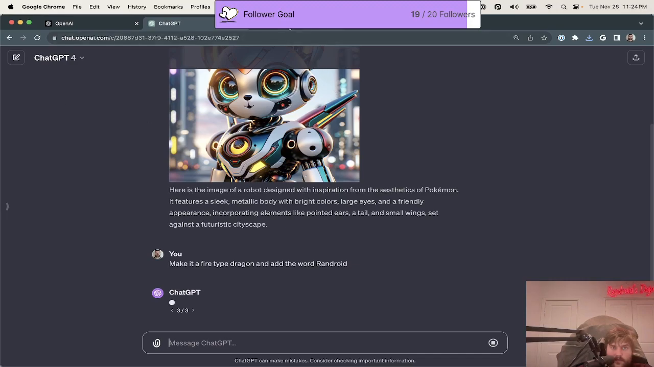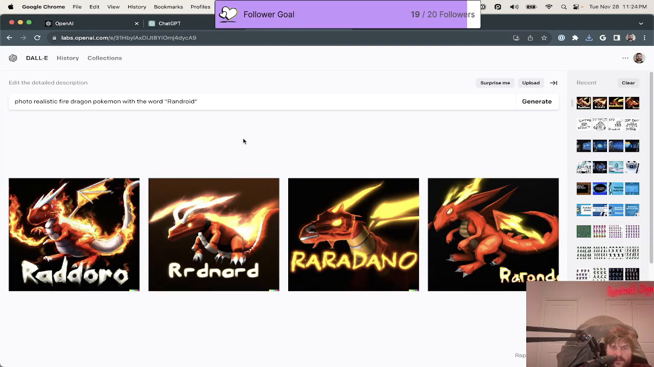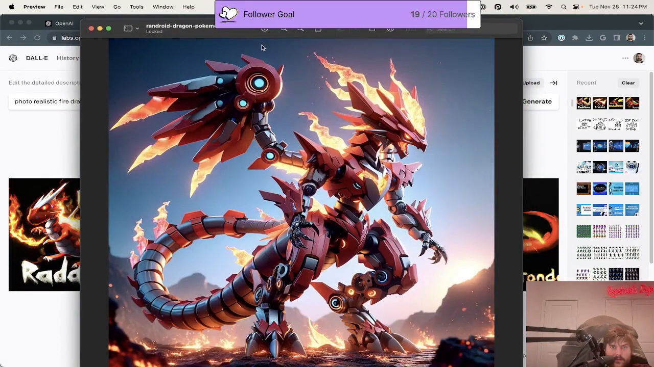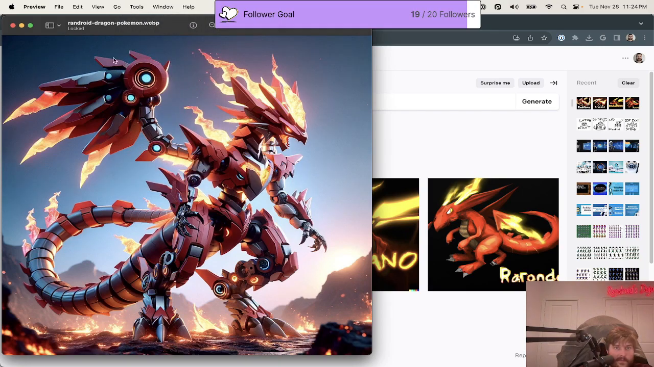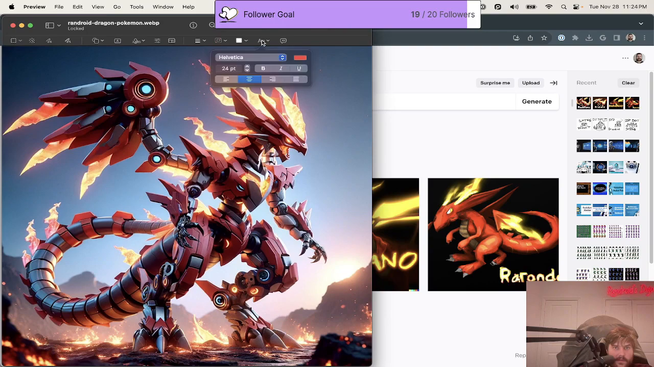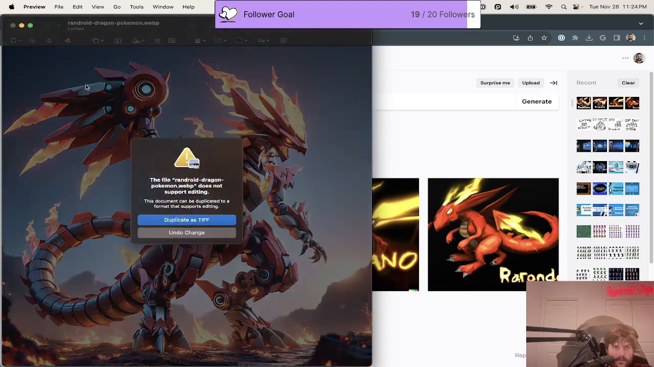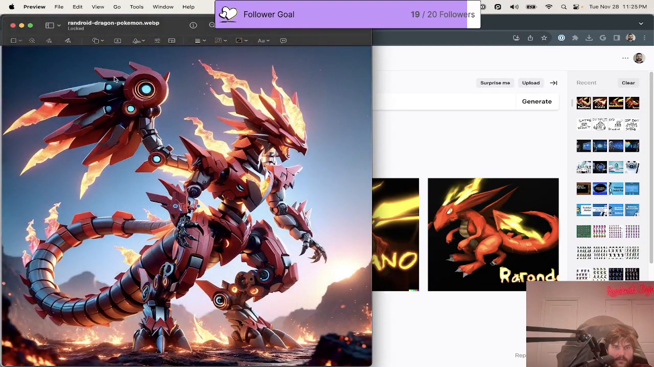Okay, and ew. This must be DALL-E too. Let's add some text, since ChatGPT refuses to do this for me. Let's see. Text goes here. Text box, duplicate as TIFF, sure. Why not?